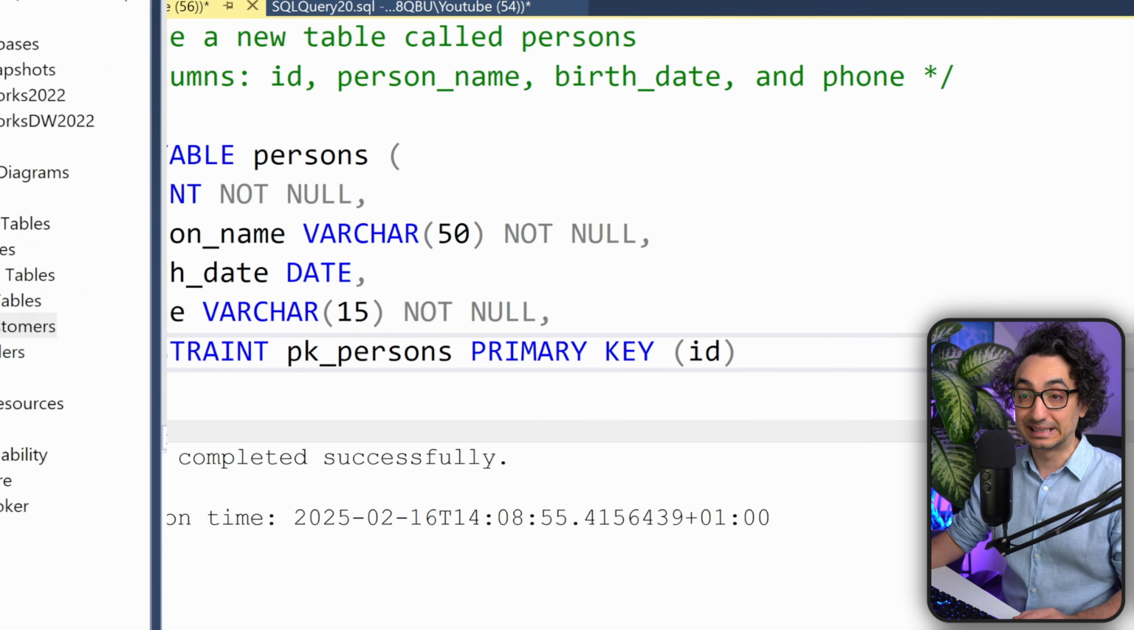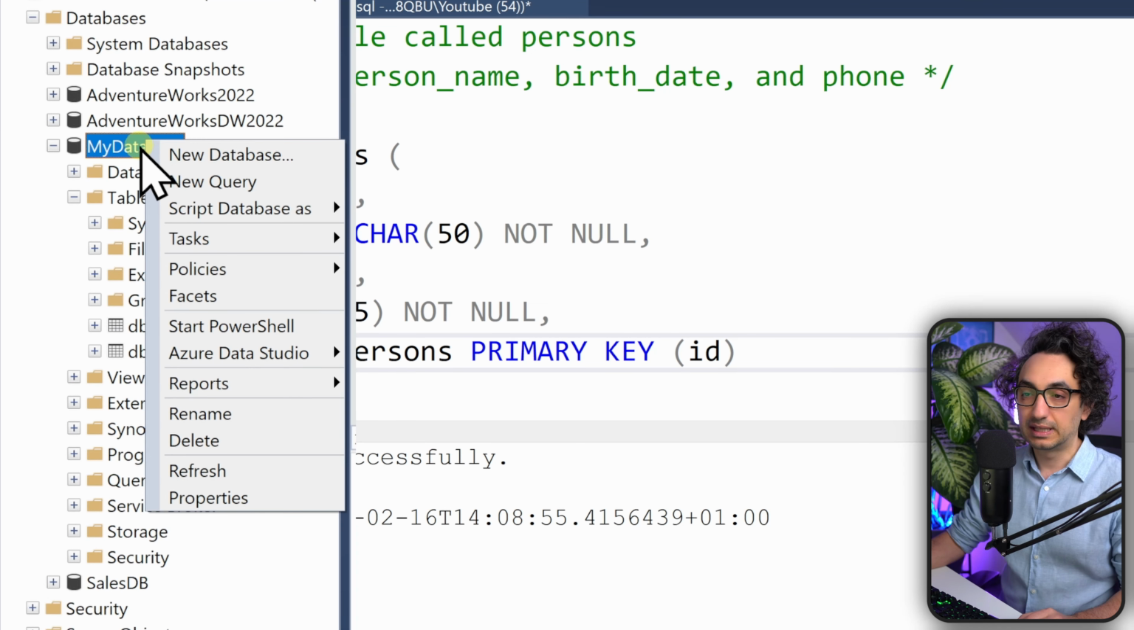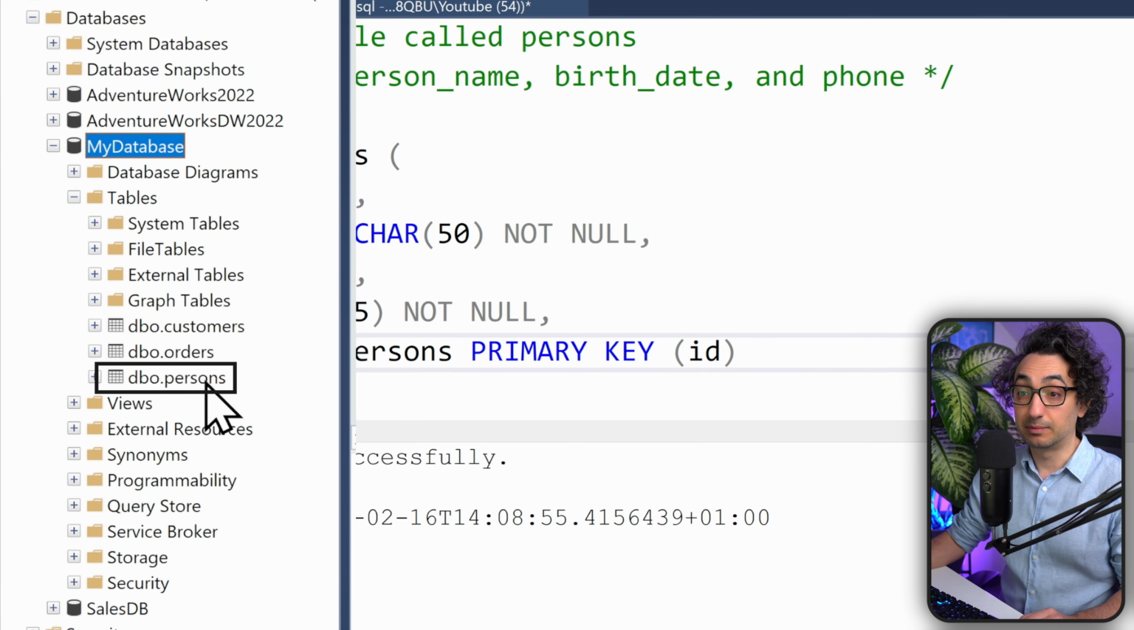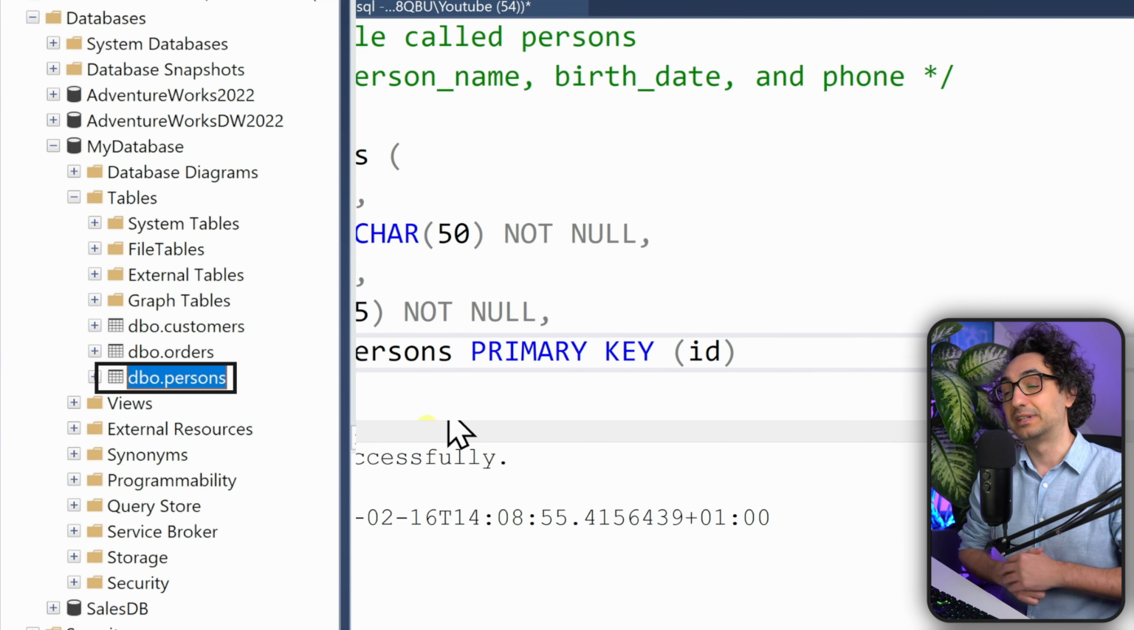Let's go and check our database for our new table. So if you don't see it already, you have to right click on the database and then go and refresh. So let's go to the tables, and now we have a brand new table called persons. So with that we have created our new table.